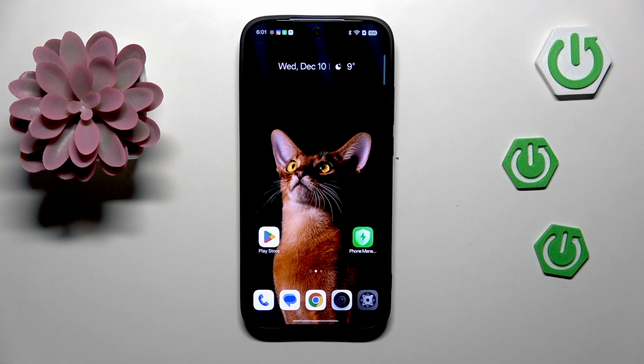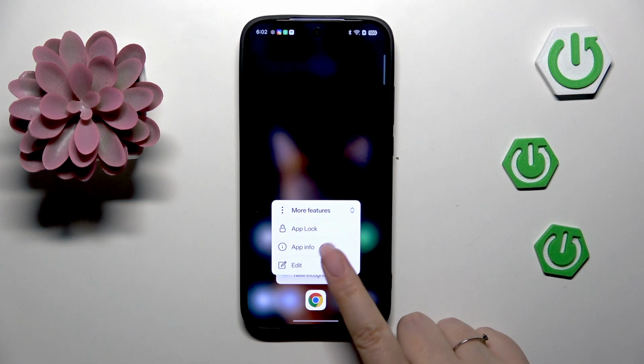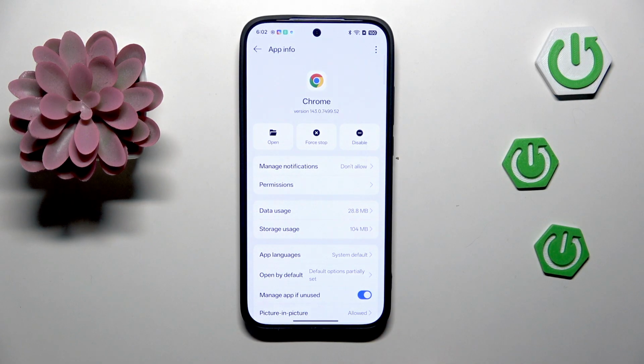Alright, so let's pretend I've got a problem, for example, with Google Chrome. I'm trying to open it, but it keeps crashing. What I highly recommend to do first is to tap on it and hold it, and then tap on More Features. Then let's go to App Info, and here there are two things which I highly recommend to do.